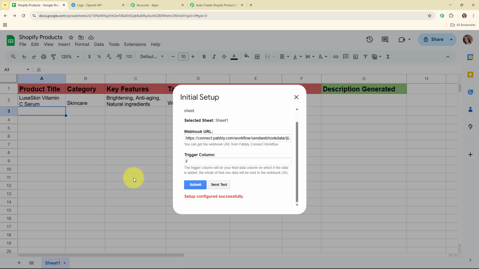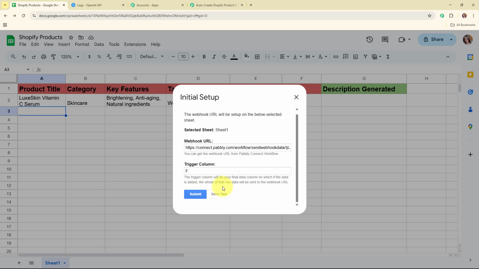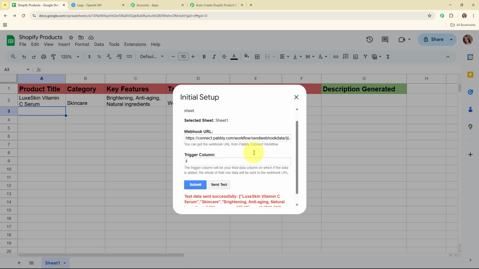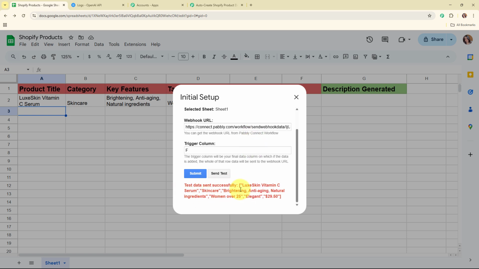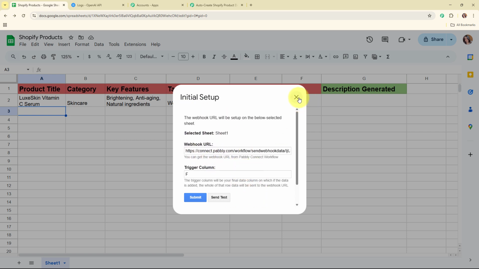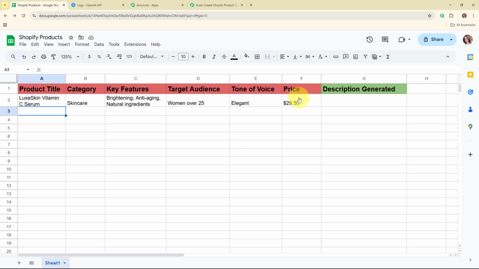Alright, so after building this connection, I'm going to test it by clicking on the Send Test button given over here, and it says test data sent successfully. That means we have successfully sent the first row data of our Google Sheets to this webhook URL, that means to our Pabbly workflow. So now let's go and check it.